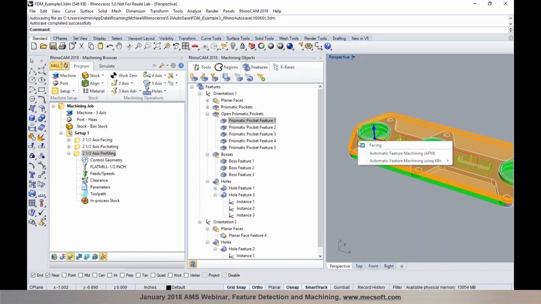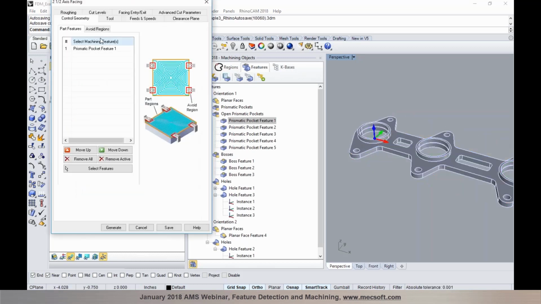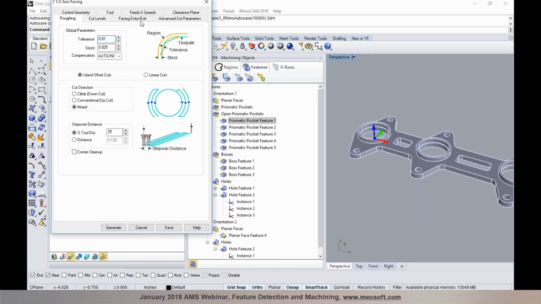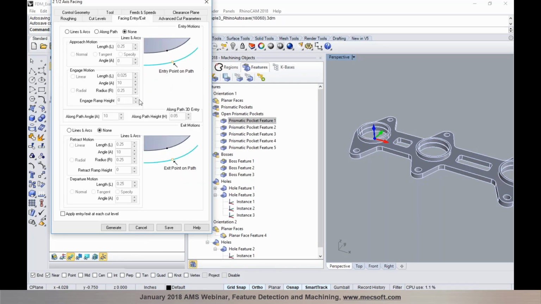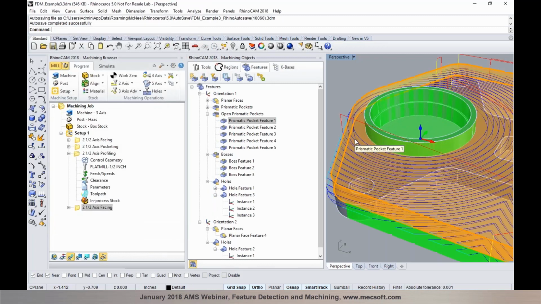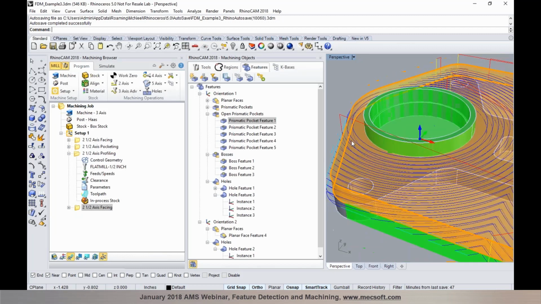And you can right-click on the feature, and now you can see that for an open prismatic pocket, you could program this with a facing operation. So right-click and choose facing. And again, the depth information is automatically determined from the feature. You can control your depth per cut, and you can also control your roughing, your entry and exit, any additional parameters, and choose generate to create the toolpath. So now your toolpath for the open pocket is created.